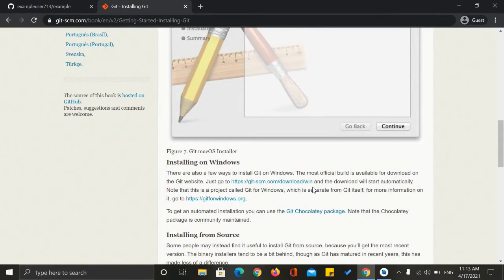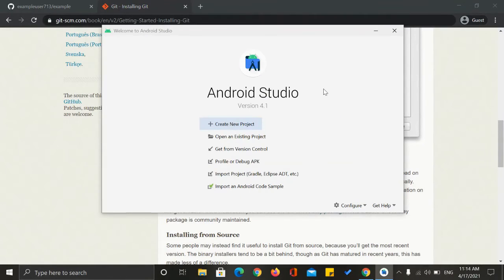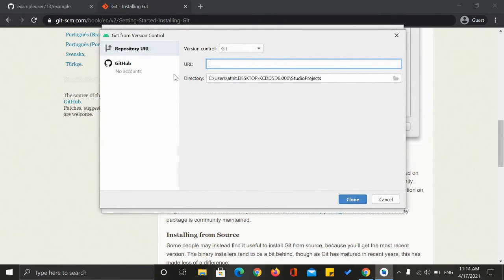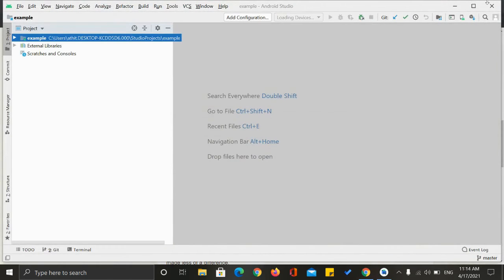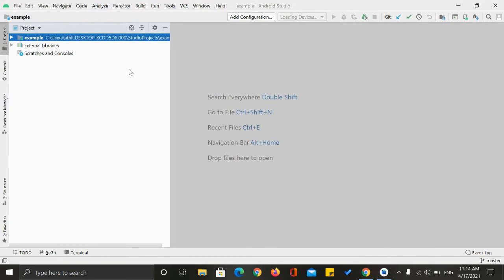Now after finishing the installation of Git, we can pull up Android Studio. Within Android Studio, to link the project, you're going to want to click Get from Version Control. Within Get from Version Control, make sure to select repository URL and then the version control type as Git. Do you remember the URL we earlier copied on GitHub? You're going to want to paste that URL in here. After you press clone, it's going to clone the repository, which means you're going to get all the files you just created. But we have no files created, so we just have example.